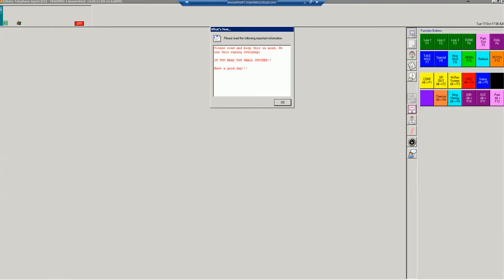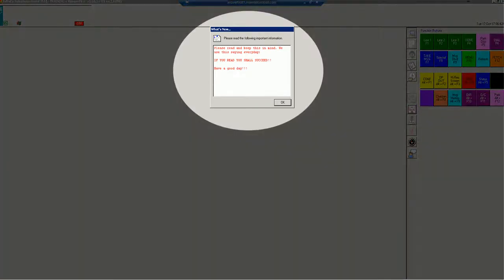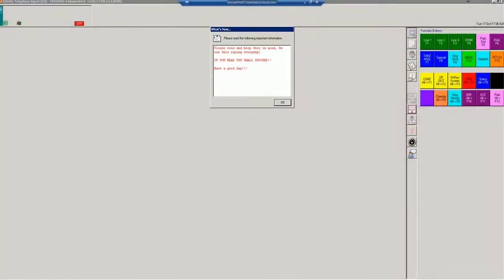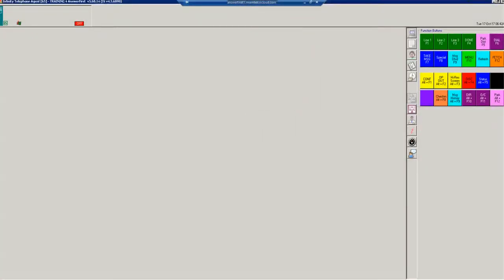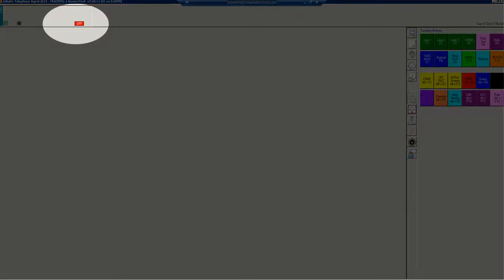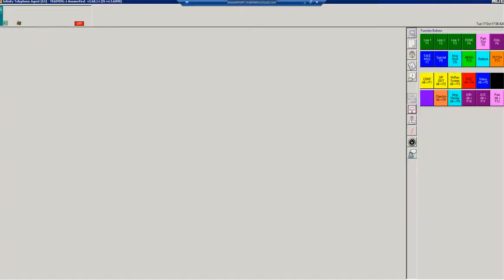Telephone Agent will open for you, and you will always see the bulletin board pop up. Please read this for any new or important information you may need. Click the Off button to turn yourself on and be ready to accept calls.